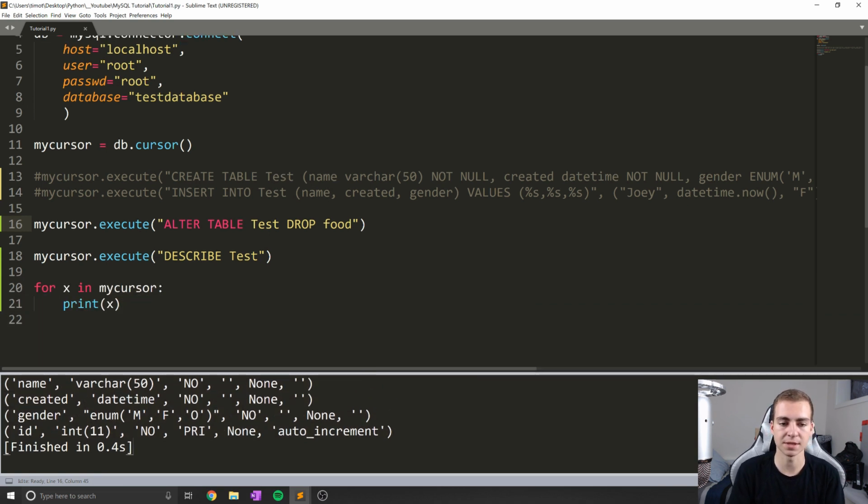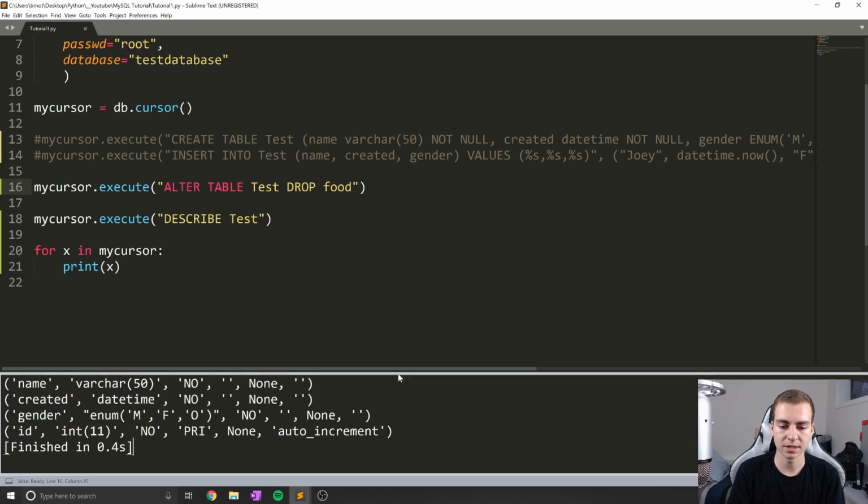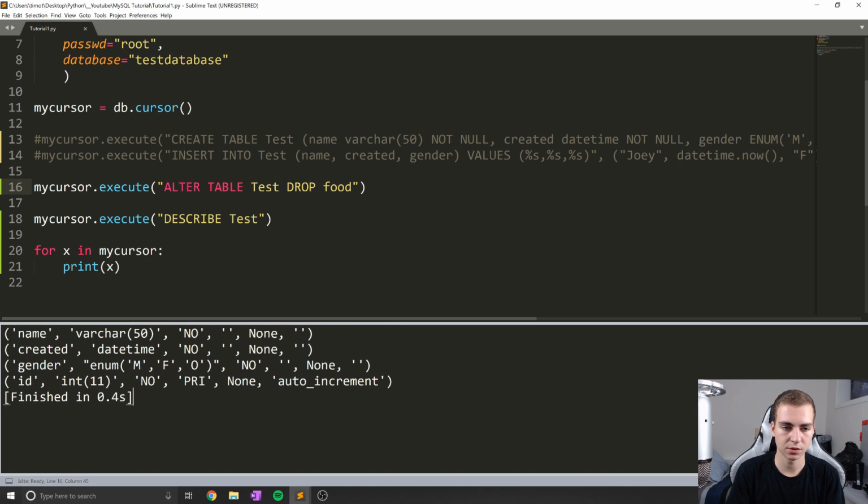Okay, so those are some basic alterations, but another one that we can do is actually change the name of our columns and even the name of the tables as well. So to change the name of a column, what you can do is say alter table test, and then you can put the keyword change, the name of the previous column, which in this case, we'll just change name to be equal to first underscore name. And then you have to redefine the type that you want to change it to. So in this case, varchar 50, like that. Let's run that. And you can see now we've changed name to first name.